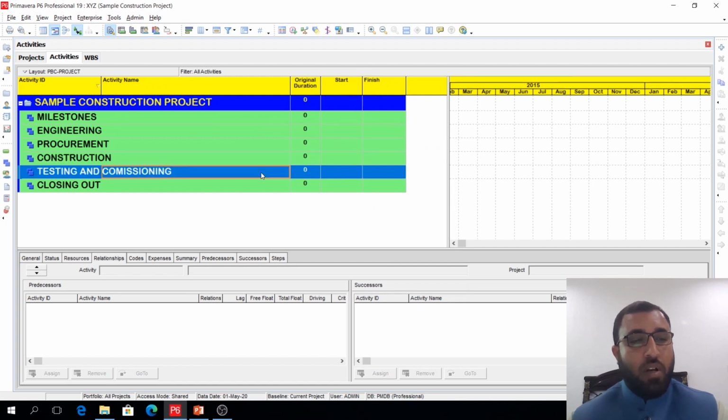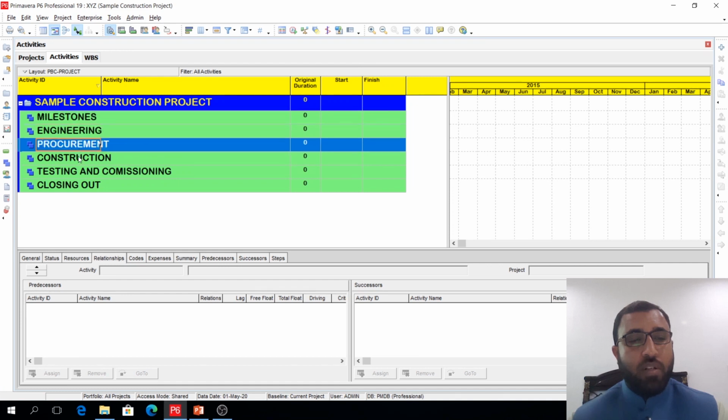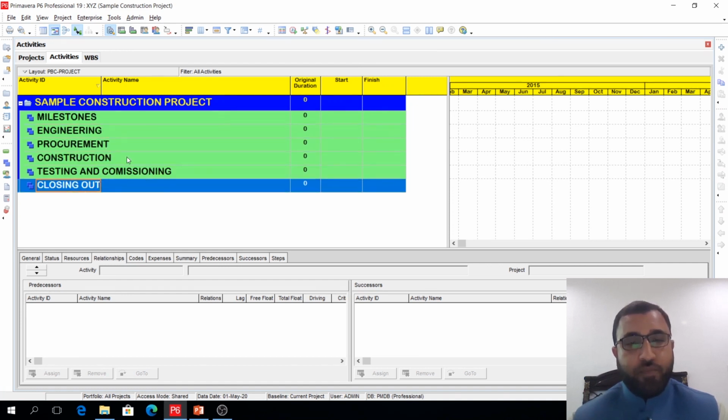You see, all of your WBS has been shown here: milestones, engineering, procurement, construction, testing, commissioning and closing out.